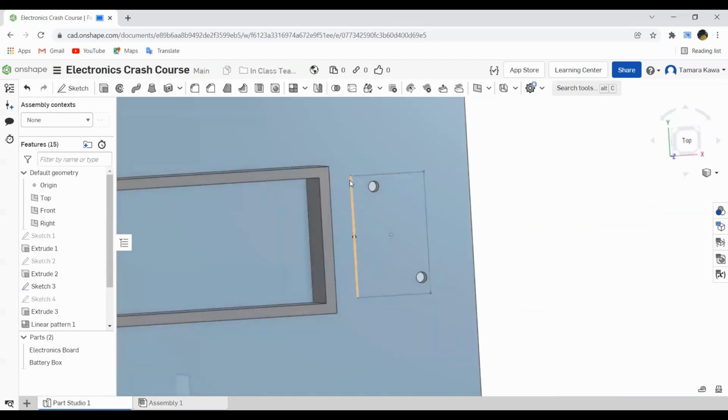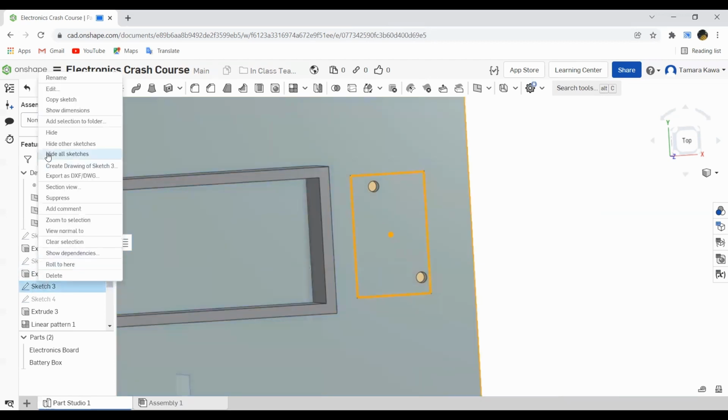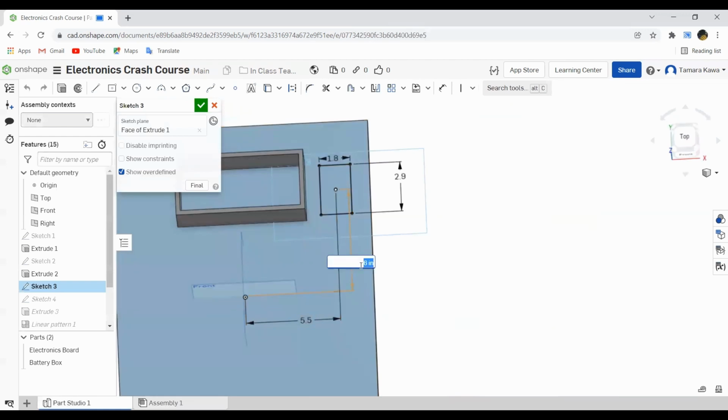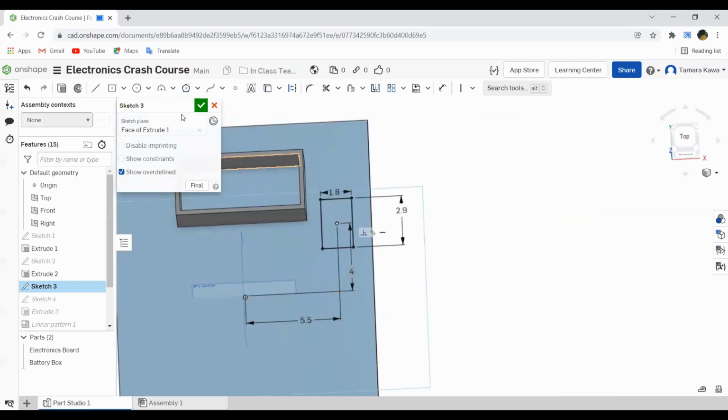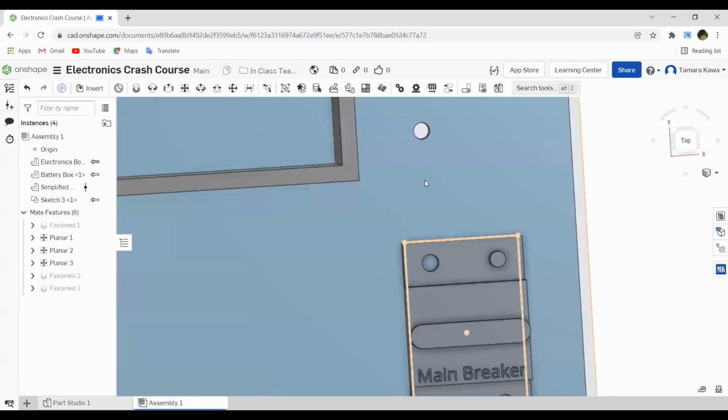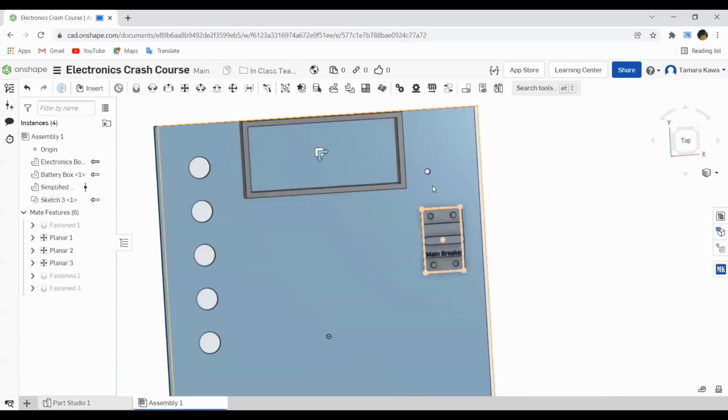This sketch is what I use to reference. So it was sketch 3 for me. I'm going to edit that. And I'm going to make this now 4 inches from the bottom. And oh, also assembly context is here as well. That's useful. Now over here, the main breaker moved down, but the hole is still over there. That's not great, right? But there's a way to fix that.